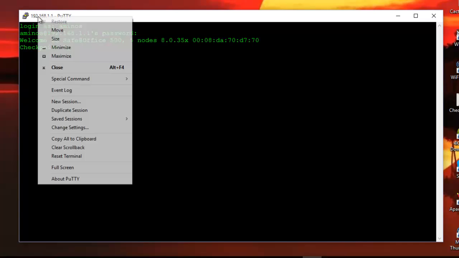So you can just play around with these different options in order to get familiar with your Putty.